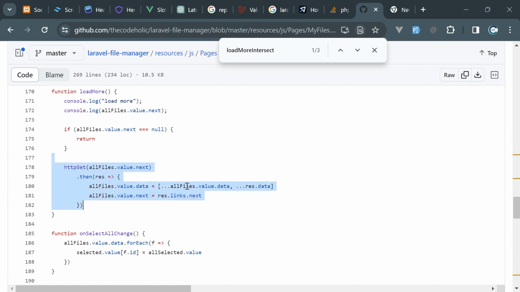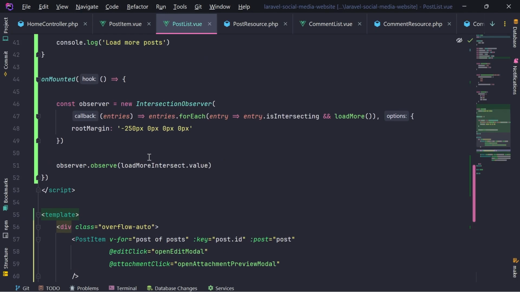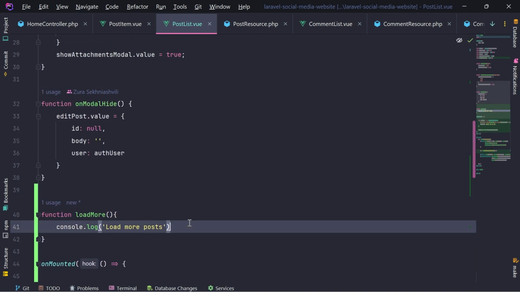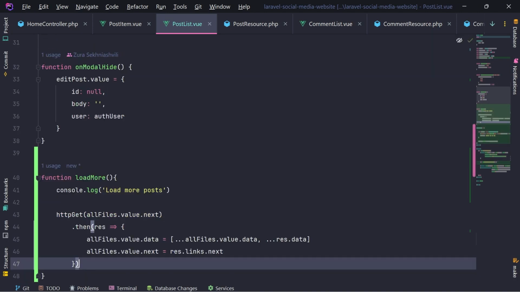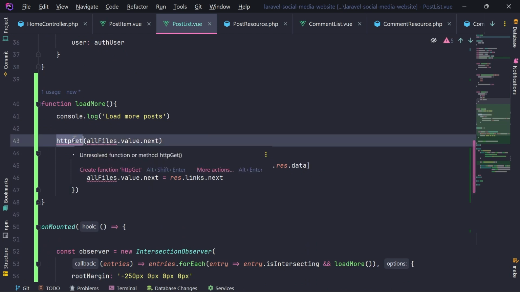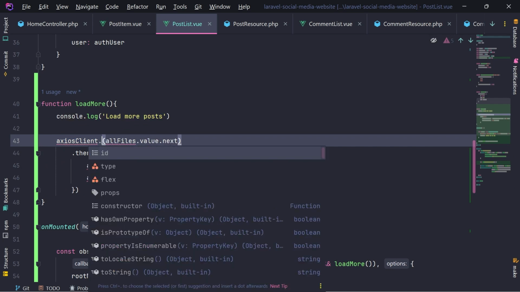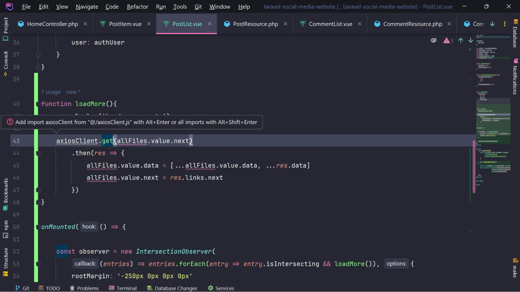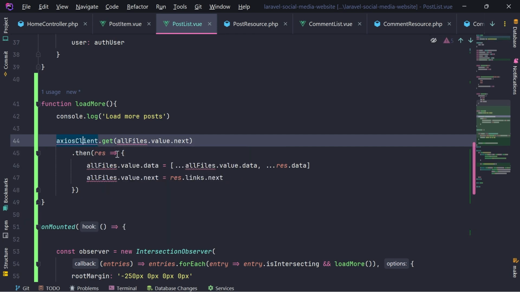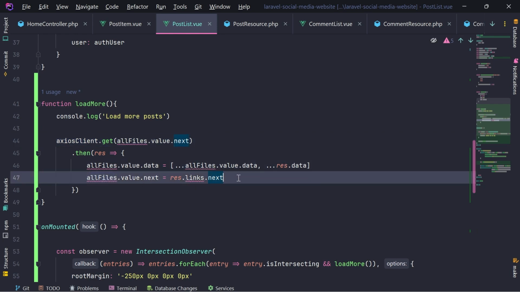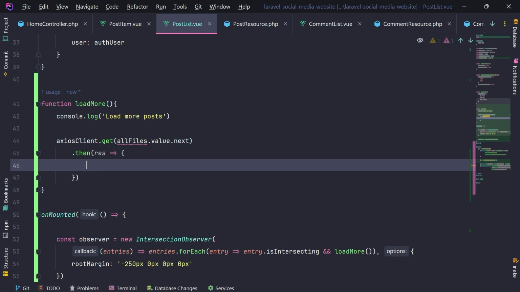Let me actually copy this part. I'm going to modify this and explain. On the load more, we are going to make request. I'm going to paste this here. That's going to be Axios client get. We're making get request, and let's import the Axios client, by the way. We're gonna make requests to some URL, and this is what we're gonna figure out right now. So let's remove this part.